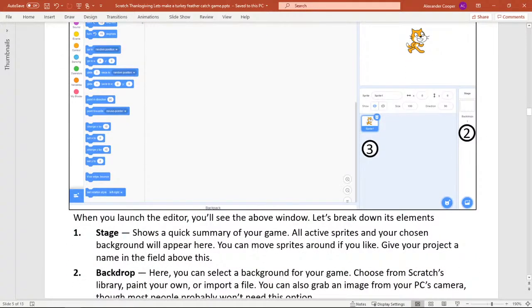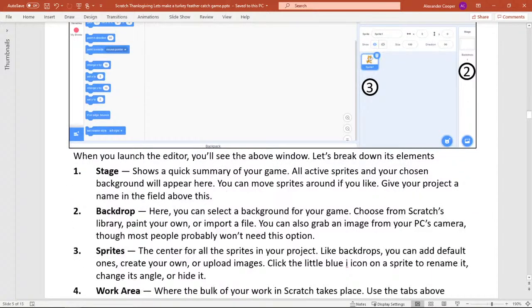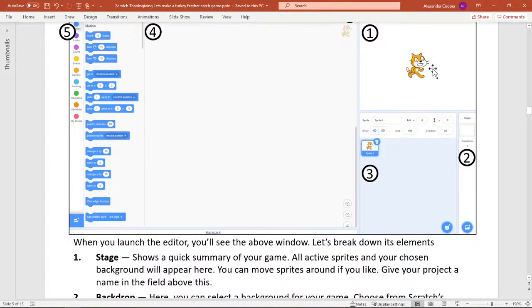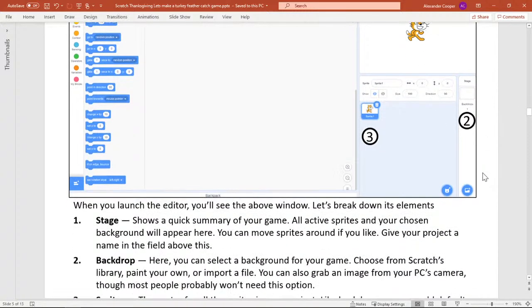Okay, so number one is our stage. That's where we see our characters, our graphics and stuff, okay? We also have our backdrop. This is our section here. Right now it's white. This is where we click and we change our background colors.